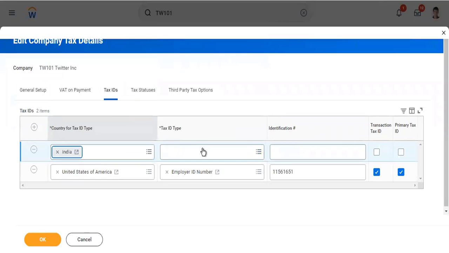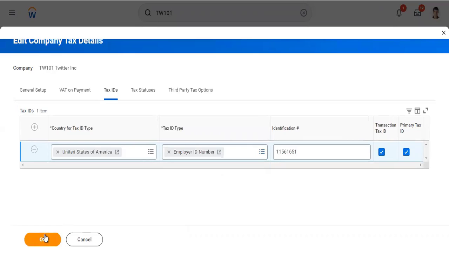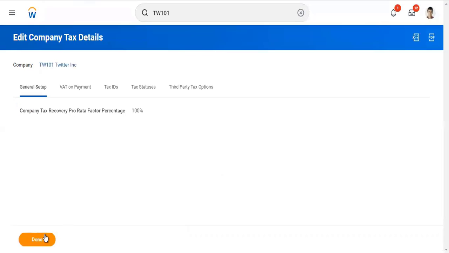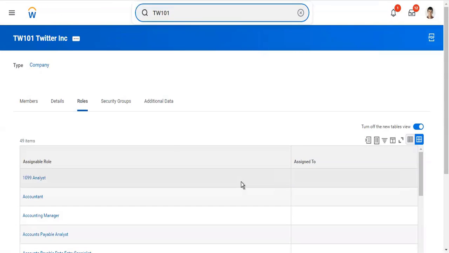India, okay, like GST in Assam, okay, these are like state tax, GST. This is central state tax, TIN number, company identification number, all those things. So just like this, you can add multiple values here. There is no such restriction. Once you've done that, there are still no rules here.